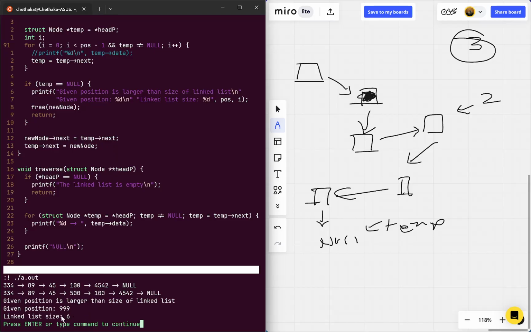So yeah, linked list size is 6. If I check the linked list size, 1, 2, 3, 4, 5, 6. Yeah, the size of the linked list is 6. I have given the position 999, but the size of the linked list is 6. So what if you take a look at this? Because I have this new line character, it gets appended to the line.